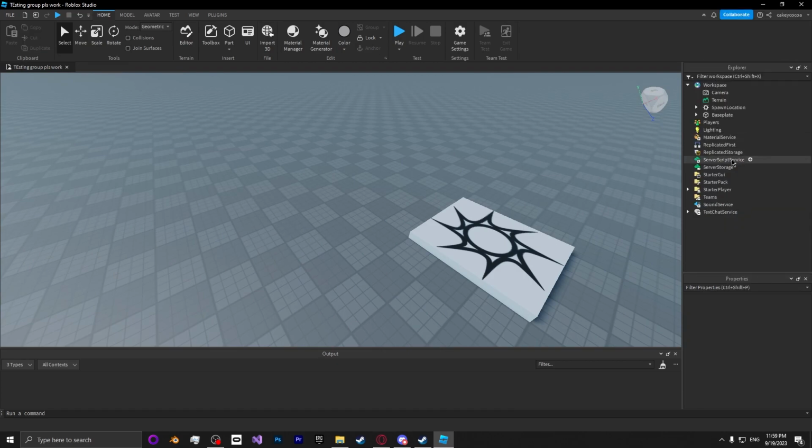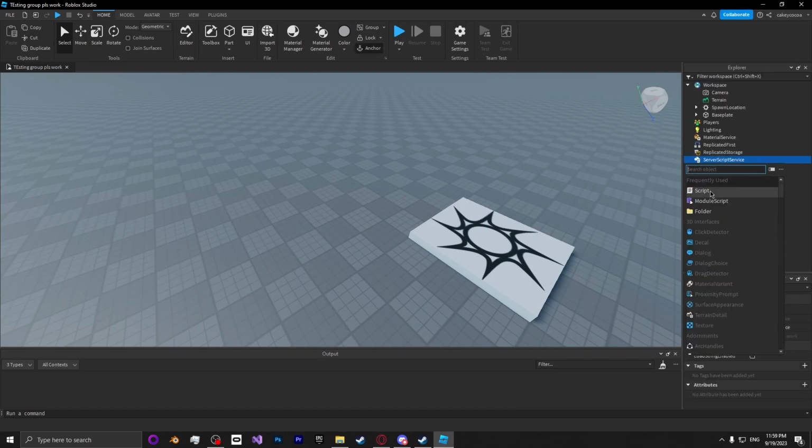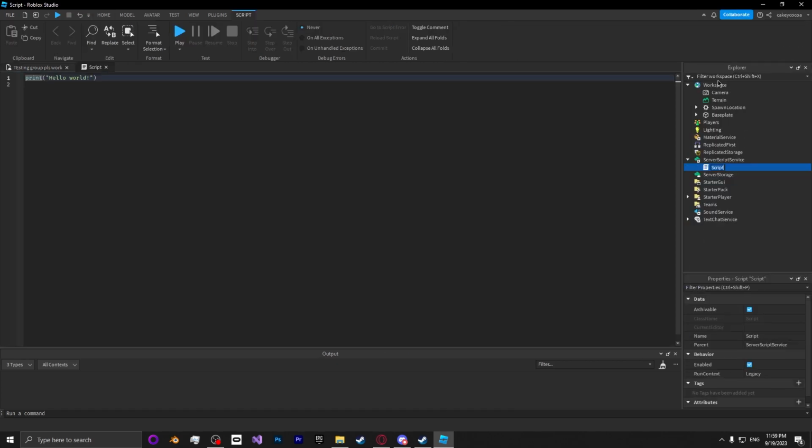So first off, make a script in Script service. I usually name it leader stats for organization, but you don't have to name it leader stats. So next off, leader stats work by making a folder inside a player, and then inside of that folder it stores values. So let's start off by making a folder inside the player.